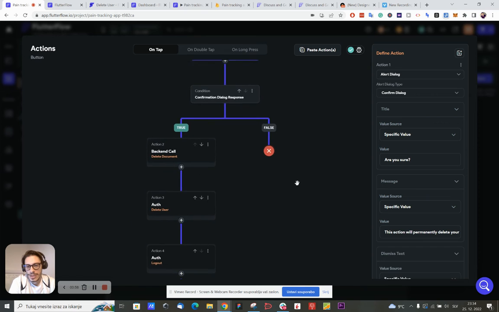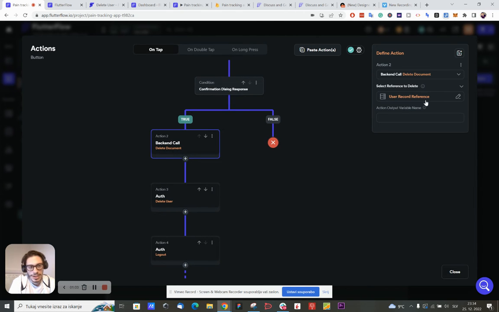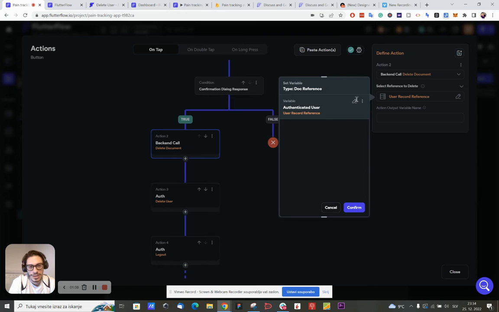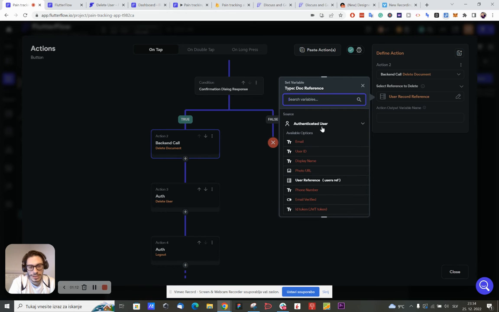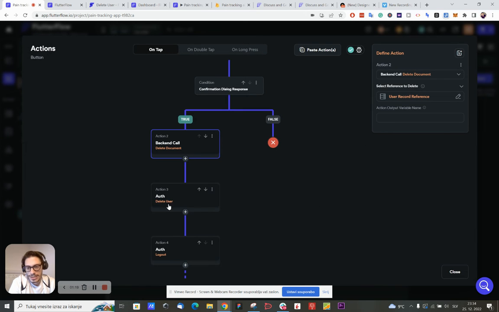I first had to do the backend call, delete the document, and select the reference, delete user record reference. If you can see here, you go under authenticated user and then user reference. After that, I added the delete user action, and then after that, the logout authentication. That redirected me where I wanted to go, and this was the solution that actually made it work.